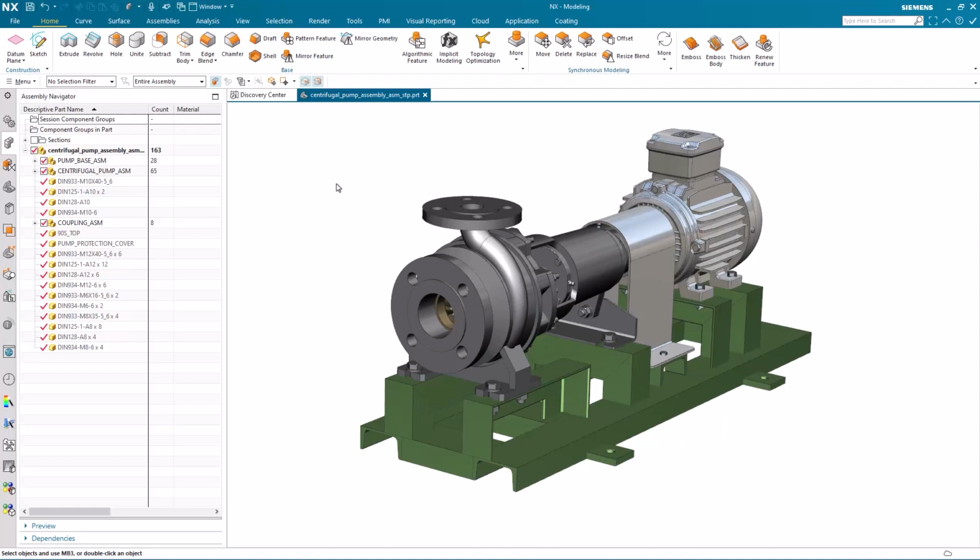Within the graphics window you can see that I have a pump assembly, and I need to send this pump assembly to a supplier, but I don't want the supplier to see all of the information. There's key areas, intellectual property, that I just don't want my supplier to see. So I need to reduce the amount of data that I'm going to send him.